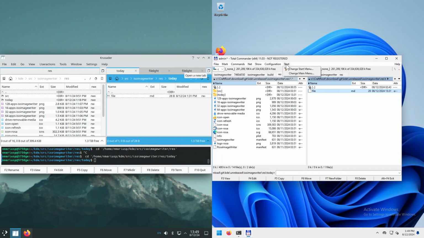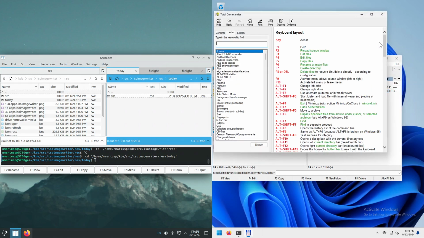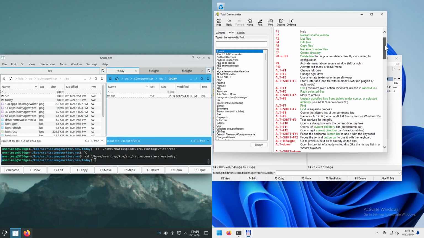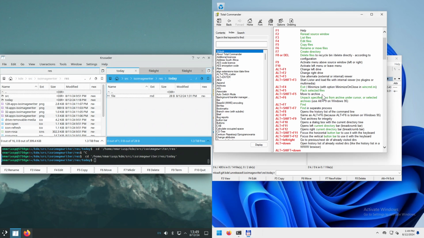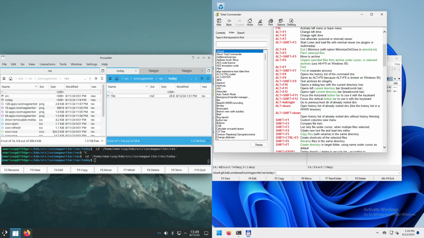For Total Commander, there used to be a page with a keyboard. So in the Total Commander main menu, help, and then keyboard. And here are the shortcuts. And we went, what? To create a file. Shift F4, create new text file and load into editor.